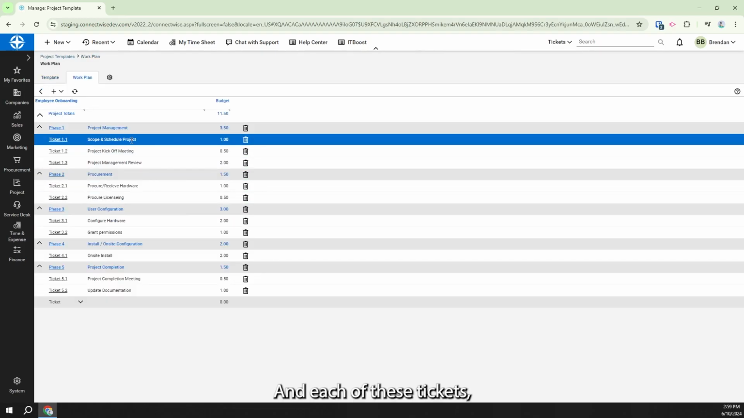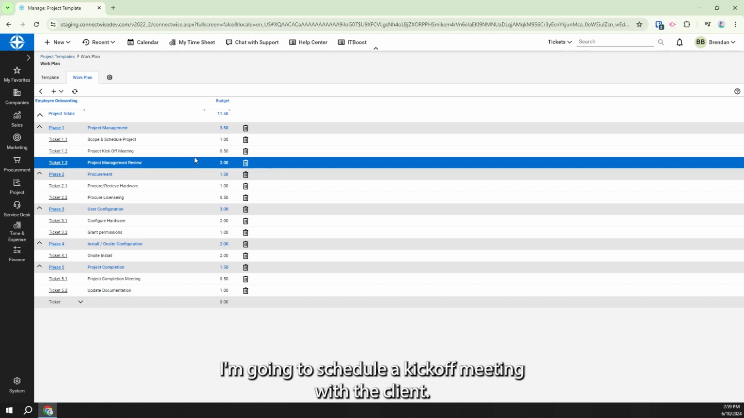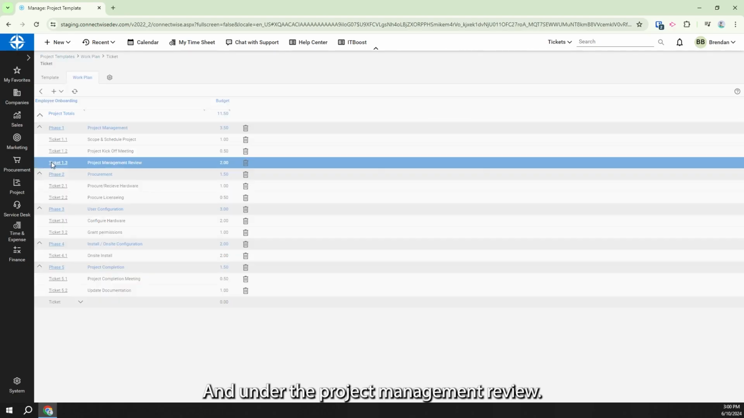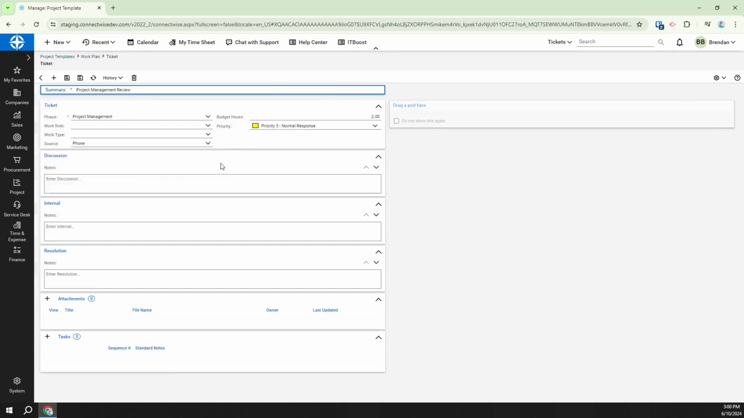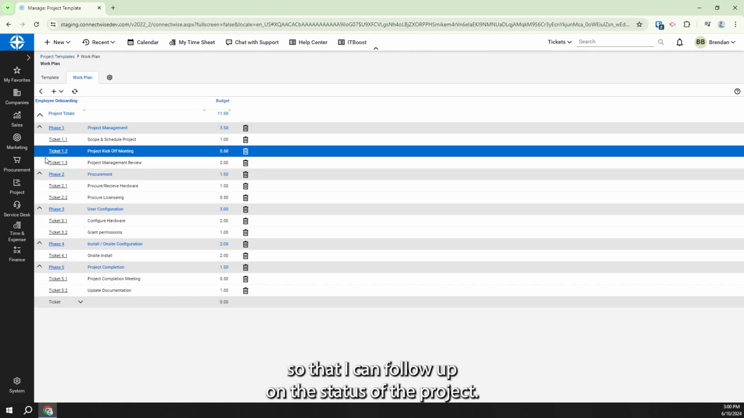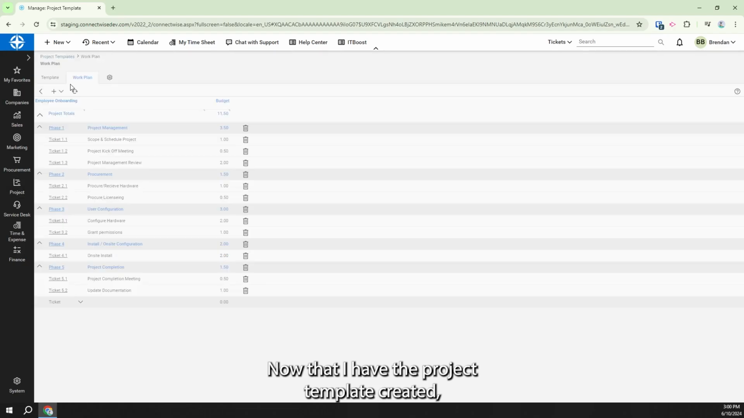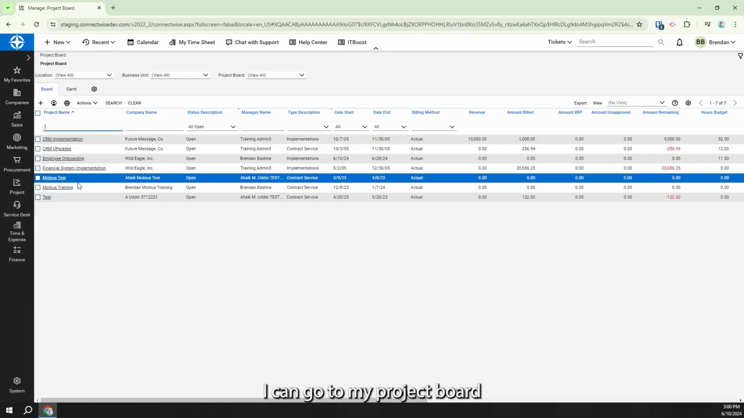In each of these tickets, you're going to notice first and foremost, we're scoping and scheduling the project. We're going to schedule a kickoff meeting with the client, and under the project management review, this ticket is so that I can follow up on the status of the project. Now that I have the project template created, I can go to my project board.